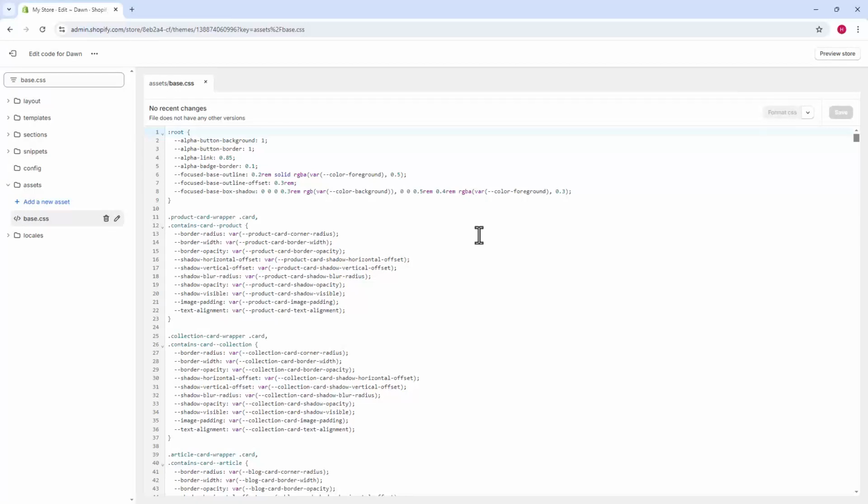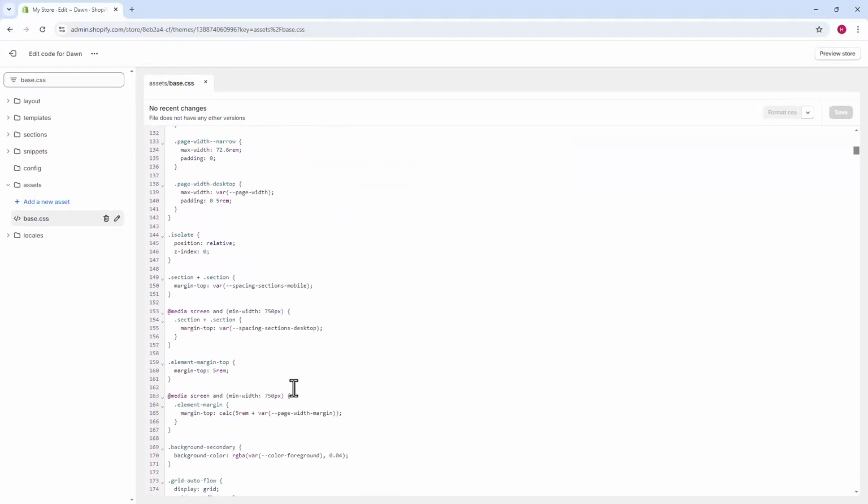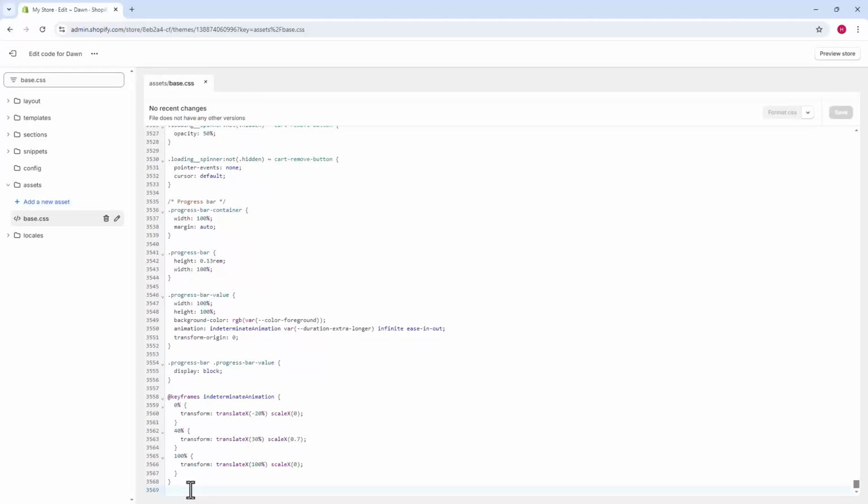We'll scroll to the bottom of this script. Just go all the way down. At the end, you'll see a blank line. Skip 2 lines after it.